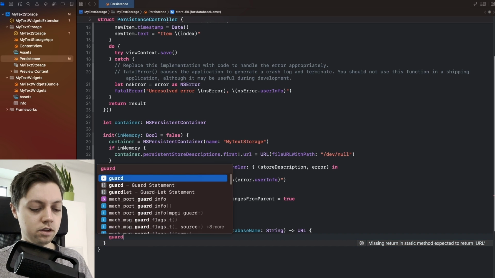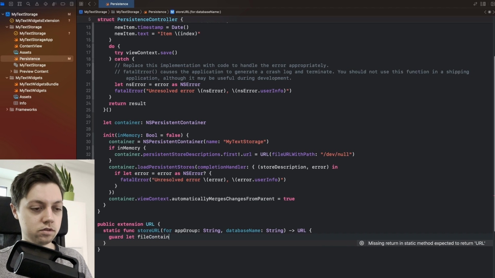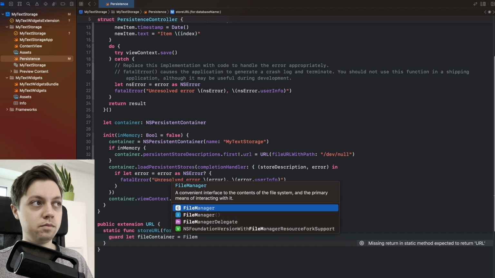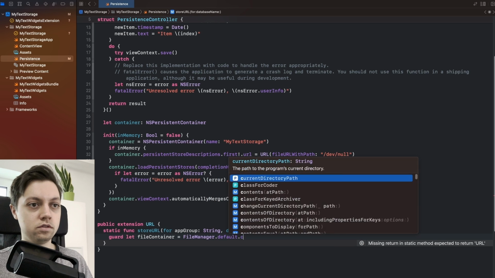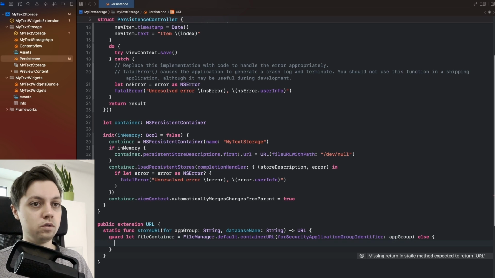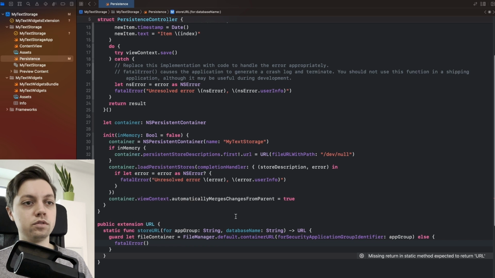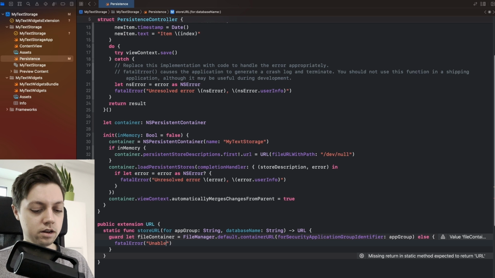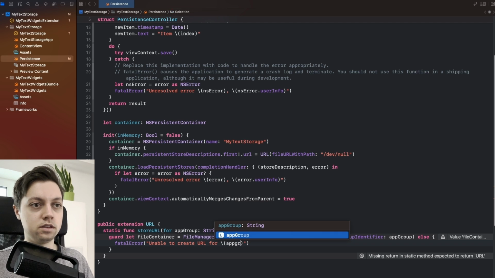So in here we will say let fileContainer equals FileManager.default.containerURL(forSecurityApplicationGroupIdentifier: appGroup). If that fails, we will have to throw a fatalError because this is not a throwing function and it's also not an optional return type or a result return type. So we will just throw a fatalError, maybe add a little comment saying "Unable to create URL for", and then pass in that app group.